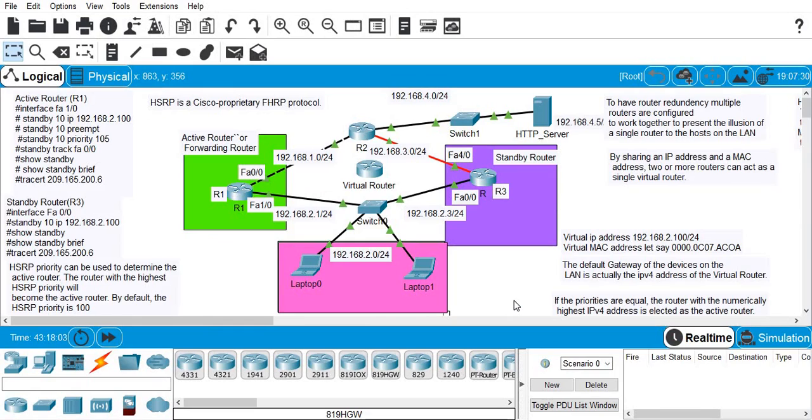In HSRP, multiple routers work together and act as a virtual router, and basically they present the illusion of a single router to devices in the 2.0 network in our case. To the devices in the 2.0 network, it will look like they are just connected to a single virtual router. In our case, R1 and R3 are acting as a virtual router, and this virtual router will have a virtual IP address and a virtual MAC address. The devices in the 2.0 network will send packets to the virtual IP address of the virtual router, and they will use the MAC address of the virtual router in their frame.